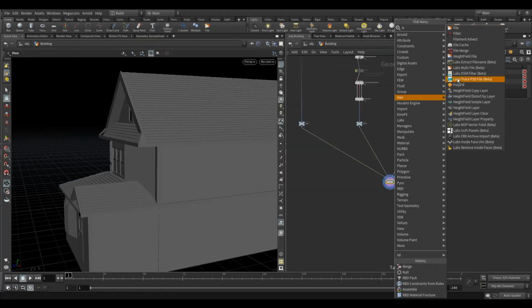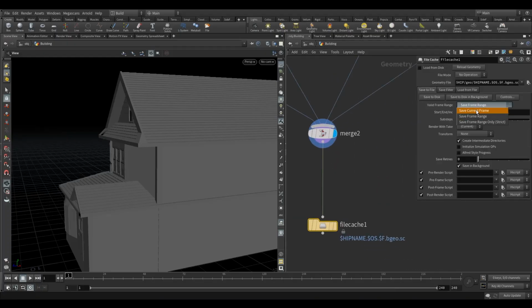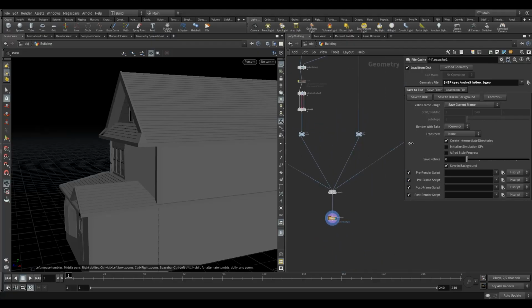File cache. Okay, so obviously we just want the one frame, current frame, into our geometry folder. That's fine. And let's just call this, what are we? Let's call this nuke sim geo. Obviously, call it whatever you want. Save to disk and load from disk, and we don't need to obviously run through any of these fractures again now.